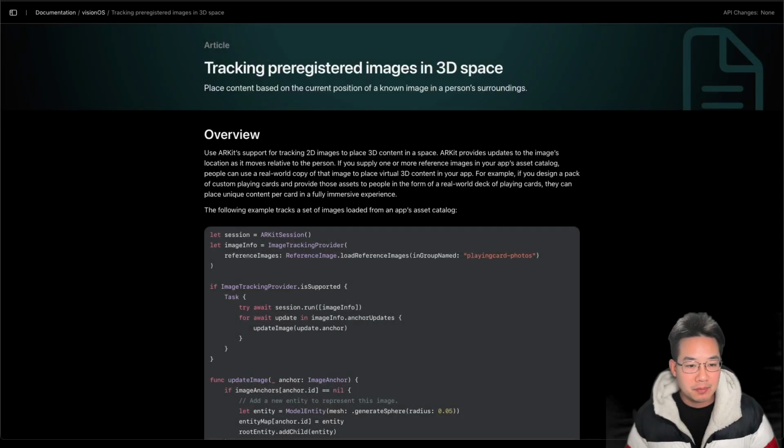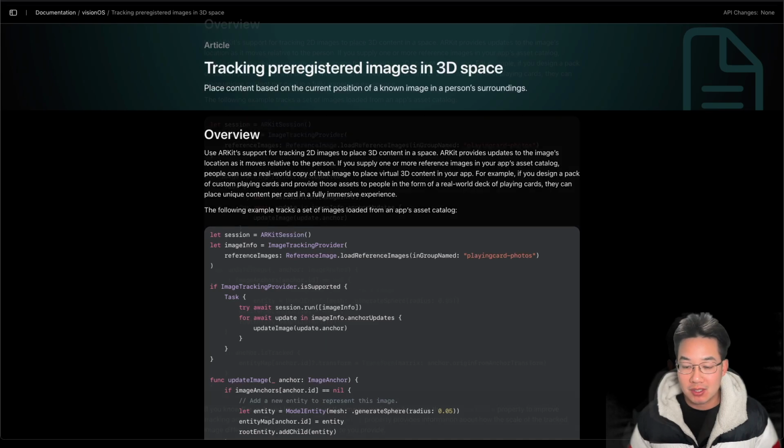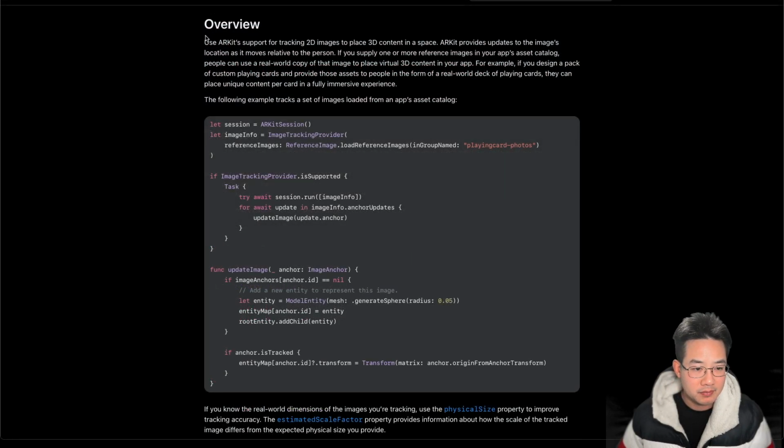Hello everybody, welcome back to part 14 of Learning Everything We Can Learn from VisionOS Documentation. Here we're going to look at tracking pre-registered images in 3D space. We're going to place content based on the current position of a known image in a person's surroundings. Let's dig into the overview.